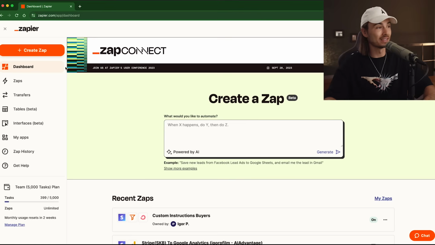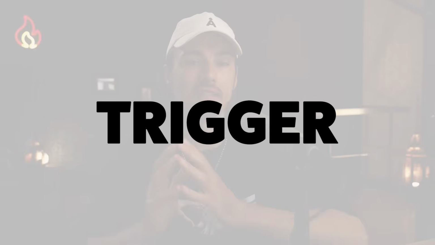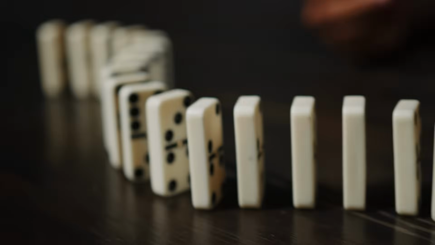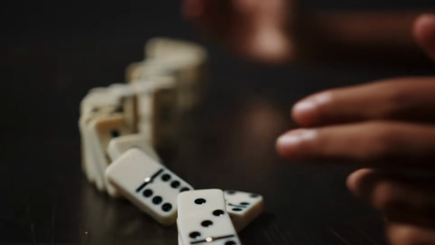But what you're paying for is quite powerful, because if I go up here and click create zap, I'm creating a brand new automation that is going to run 24/7 and complete everything that triggers it. And that brings me to the first point. You need to understand the concept of a trigger. Think of it as a row of dominoes, and the trigger is the very first one. It's what sets the whole thing in motion.